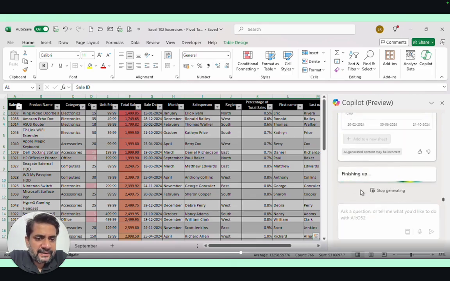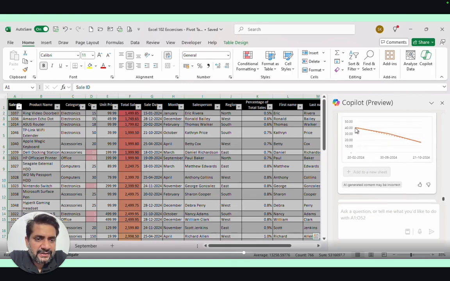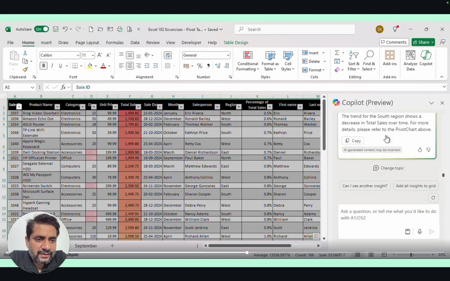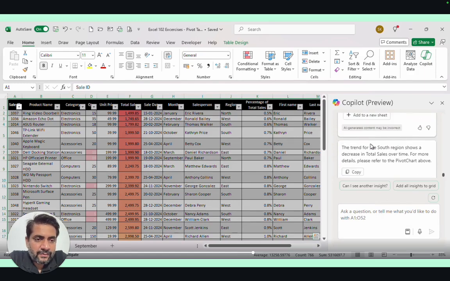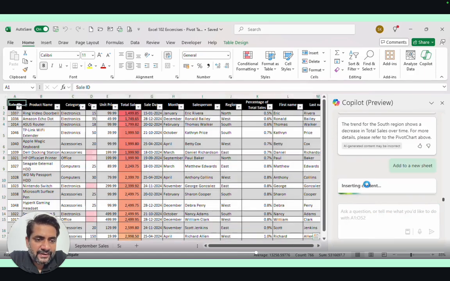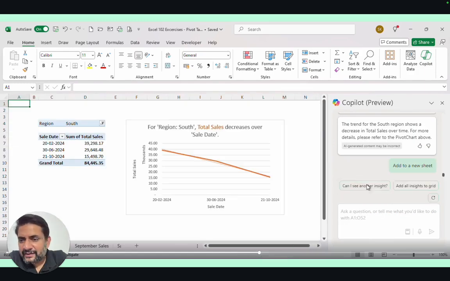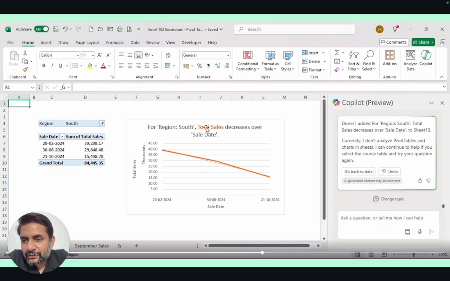It analyzed the data and gave me the result. But it analyzed the data only for a particular region, that is, the South region shows a decrease in total sales over time. For more details, please refer to the pivot chart above. I added it, and here I have it only for the South, but you also see there's a filter there. So if you click on that filter and change it, this would change the pie chart as well.